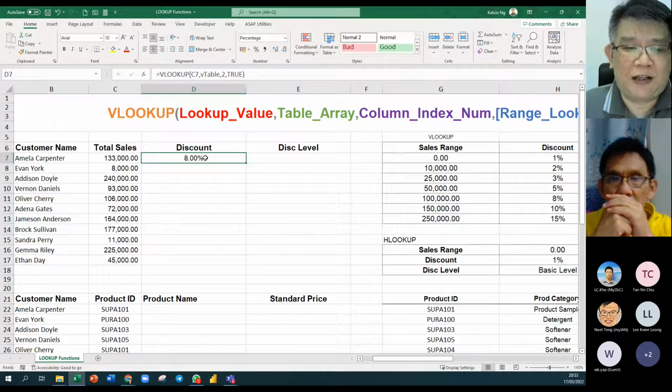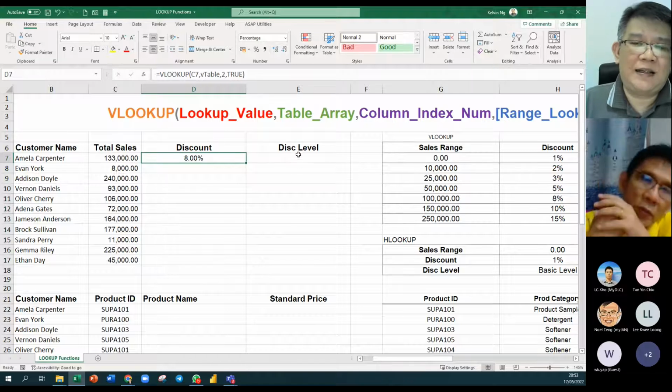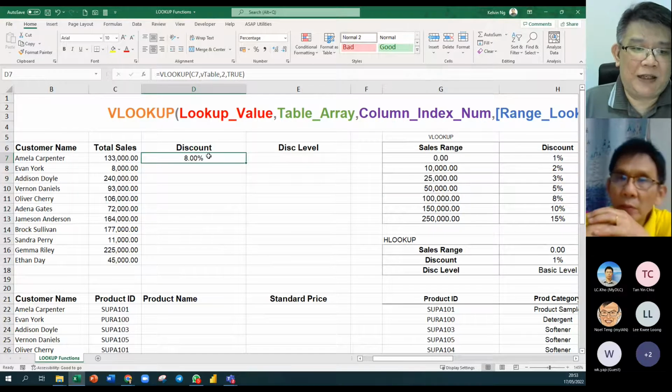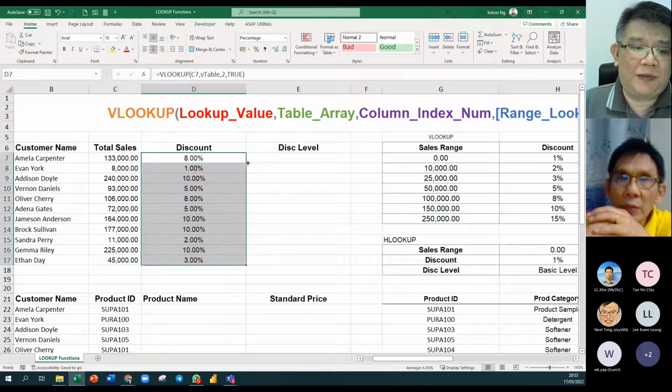I purposely used 3 just now. You see the answer just now is wrong. I'm looking for discount. So for the next answer here, discount level, yes, it's number 3, but this one is number 2. So all I need to do is just copy down. I'll get all my answer.